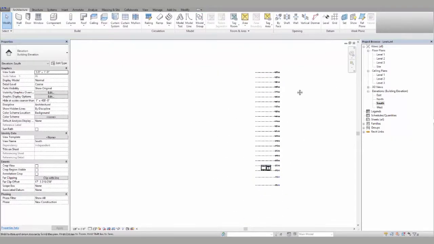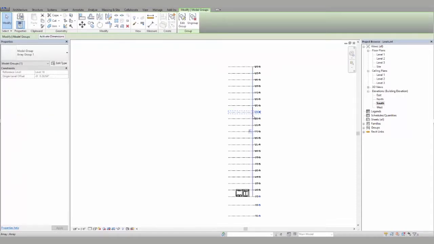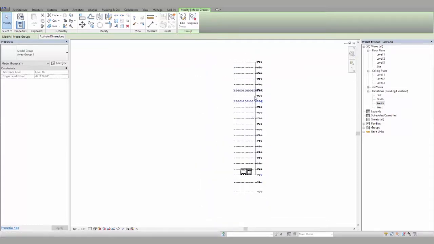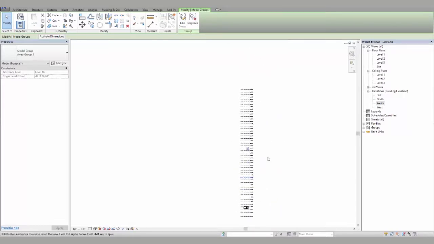Scenario number 2 is that your developer may come back with an adjusted pro forma and say, hey, instead of 23 stories, we're going to go to 50 stories. Hopefully he has the checkbook for that, but you can easily select the array, choose that number, change it to 50, and now you have a 50-story building.